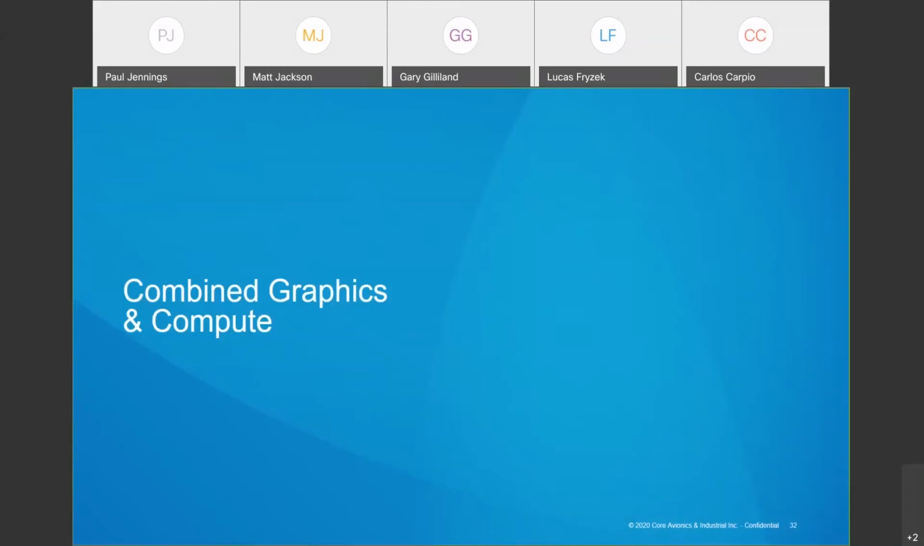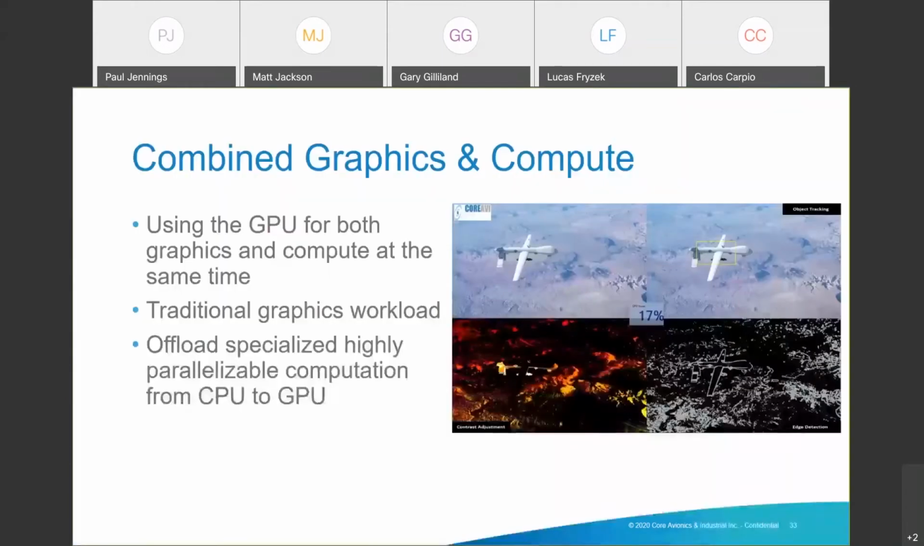So my first focus here is just going to be talking about combined graphics and compute. So this is the case of using the GPU for both graphics and compute at the same time. So traditionally, GPUs only provided operations for doing graphics-based computation, so drawing graphics primitives, texturing, doing graphical transformations. But as GPU technology has advanced, the GPUs are capable of much more complex operations.